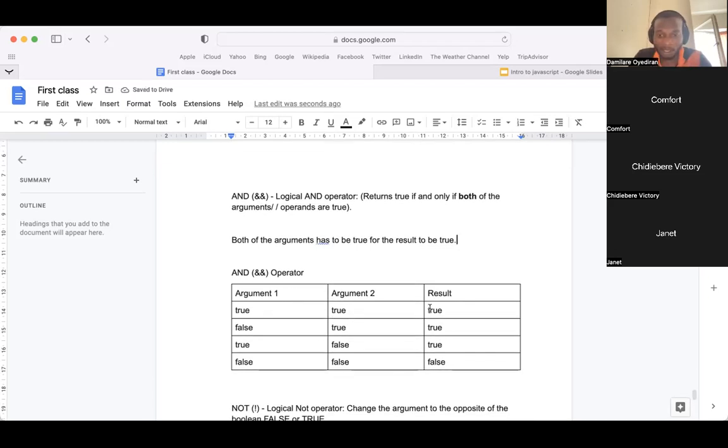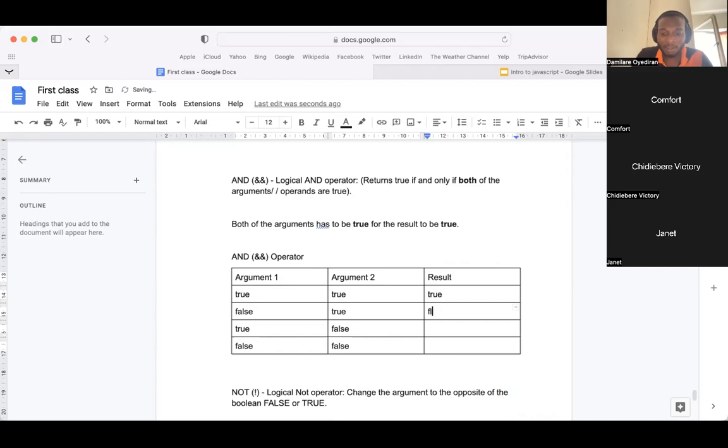So in this case, we need to check this also. Remember, both arguments have to be true for the result to be true. Let's do the first argument: true. The second argument: false. Then the result will be false. For this, the first argument is false, the second argument is true, then the result will be false, exactly.